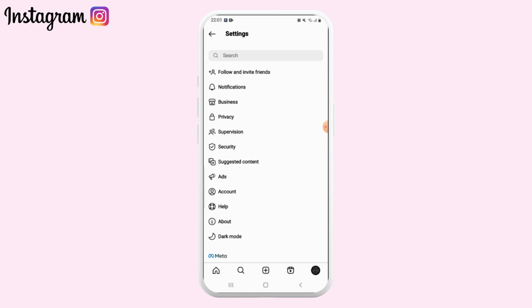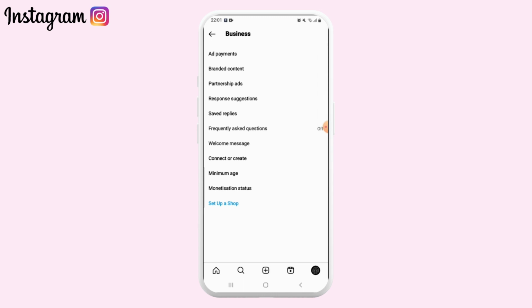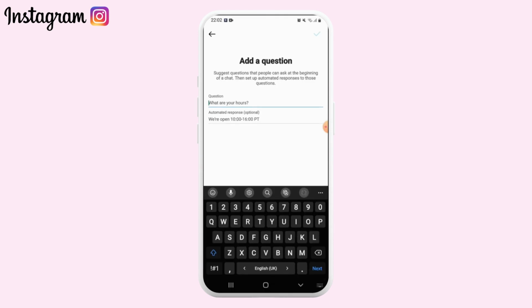Now once you have a business account, tap on business, and from here if you have a legit business account or business page, then there'll be an option of hours where you can simply put in your hours. But since I don't have that, what we're going to do is tap on frequently asked questions. And now here, as you can see, you have been suggested a question, what are your hours?